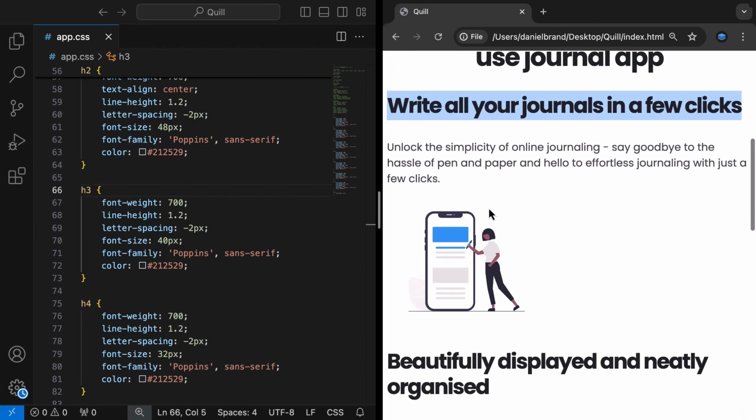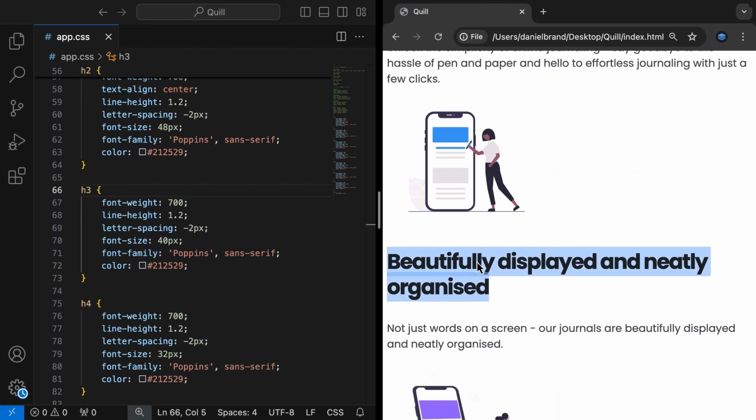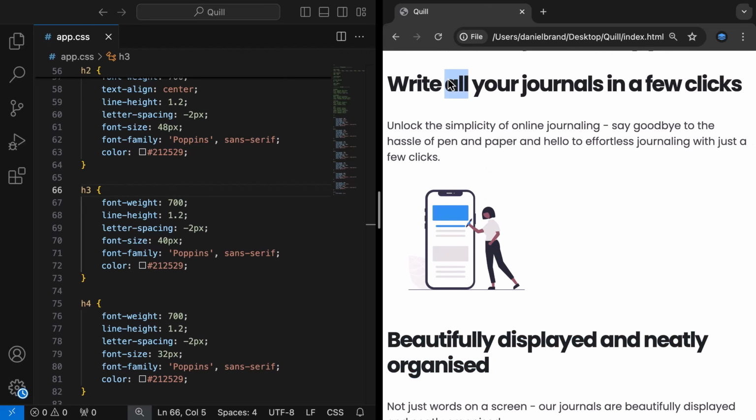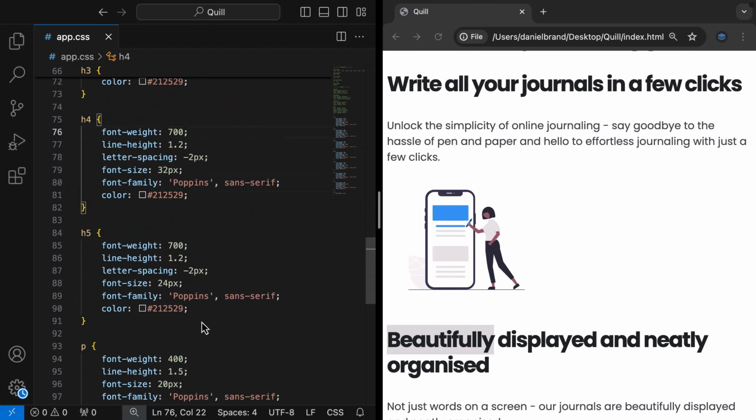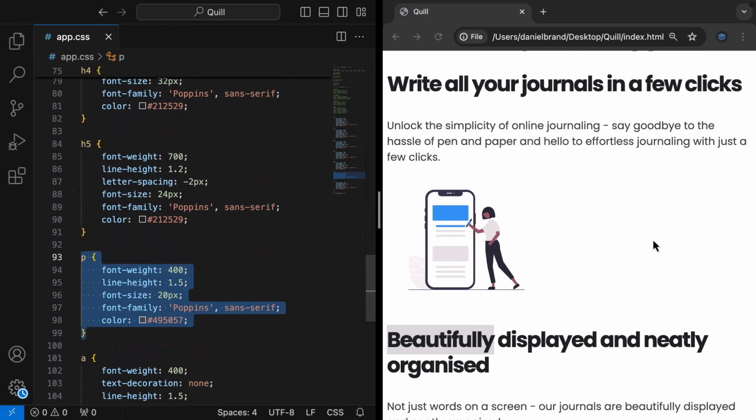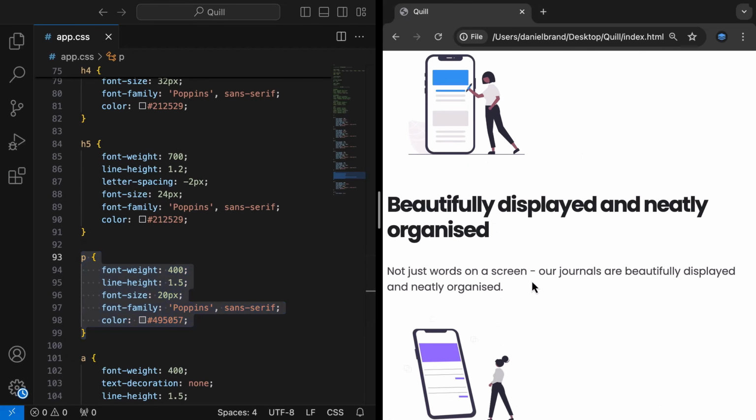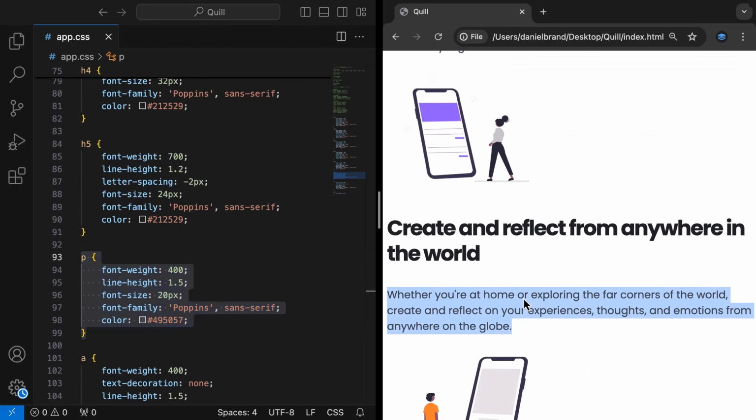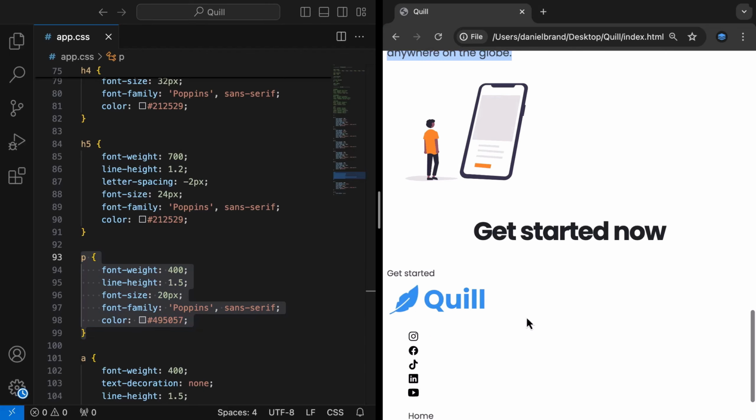We have an H3 over here and an H3 over here. And you can see the styling is consistent because it's defined once on the H3 using the type selector. We can see the same thing for our paragraph. All the paragraphs on the homepage look the same, with the same font weight, line height, color, etc. So the type selector is really useful for defining global styles on different HTML elements.